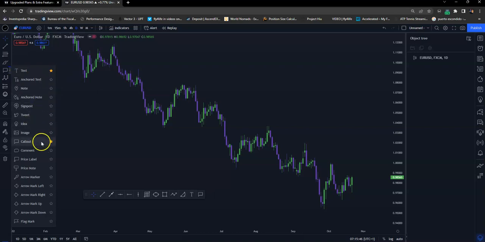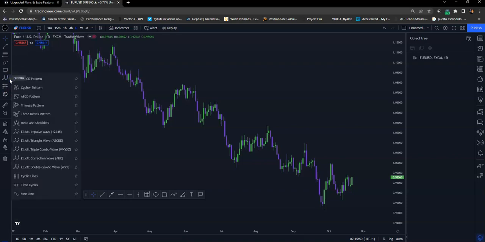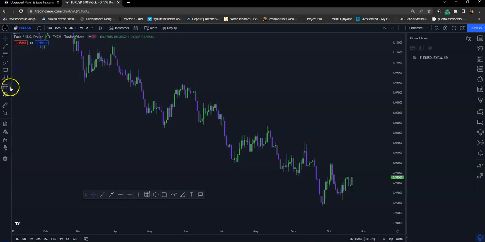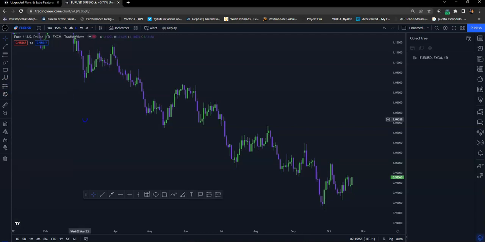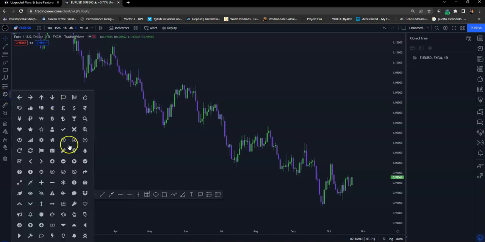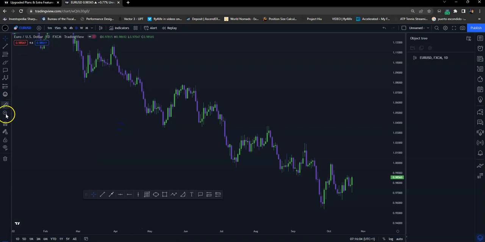Tweet. Cool. Nearly there, guys. Long position, yes. Short position, yes. That'll do. Smiley face. Do that, pleasure.